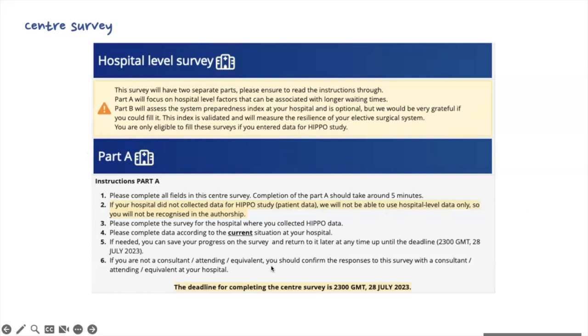Because this data is a bit more complex than patient data, in case you are not a consultant, we ask you to confirm the responses with a consultant. There's a space to enter the details of the consultant who helped you fill in the data, so everyone can get recognition in the authorship in the end. The deadline to complete the center survey is 28th of July. After clicking on the center survey and reading the instructions, just scroll down and fill in all the questions. It shouldn't take you more than 5 minutes to complete.